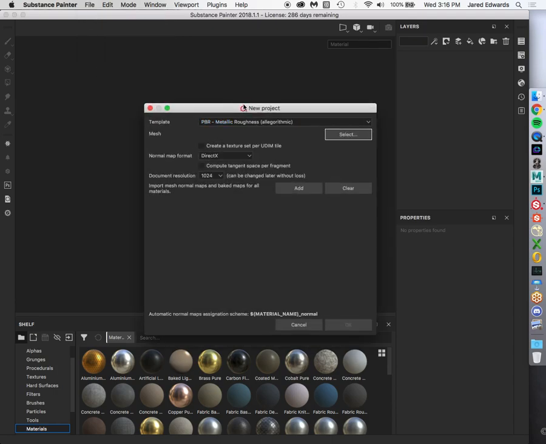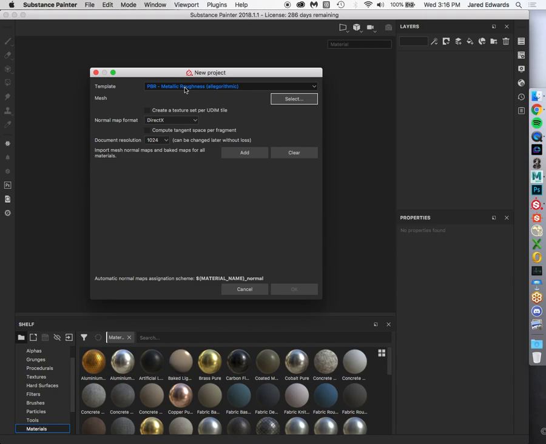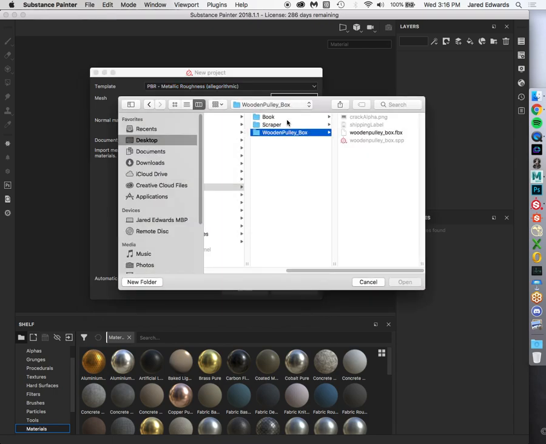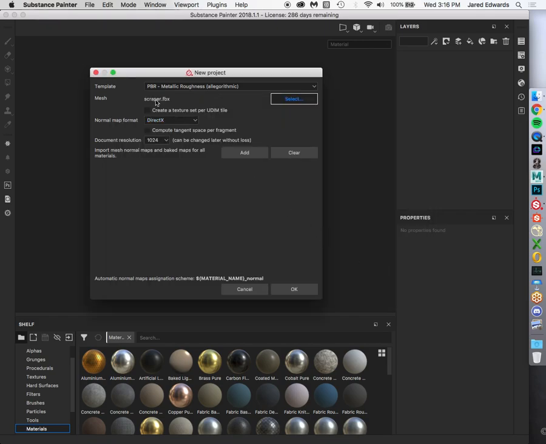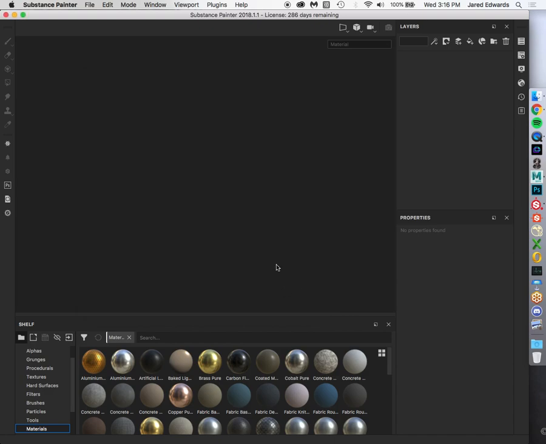So File, New, okay, PBR, Metallic Roughness, just like before. Now I'm going to choose the mesh that I exported out. So there's my little scraper FBX file. Great. DirectX, 2048, same deal as before. Now I'm going to hit OK and bring this in. Let's see what happens.